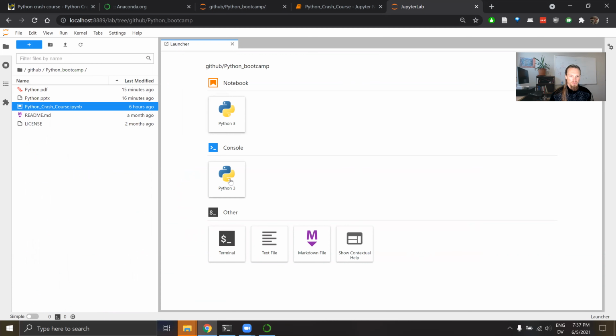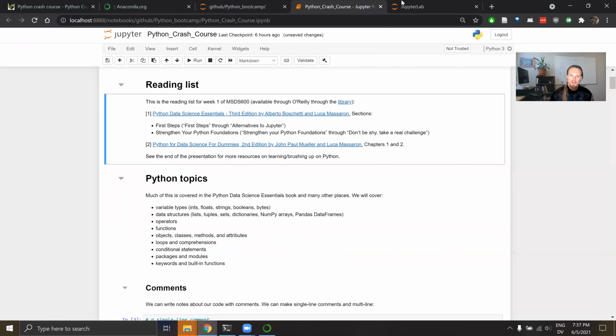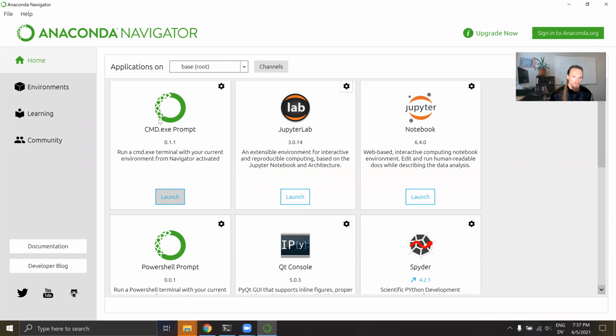We can also create new notebooks from here or other new files. Also, if you're in this Jupyter Notebook interface, you can create a new notebook from here. So Jupyter Lab or Jupyter Notebook works. And another couple ways are to use a command prompt.